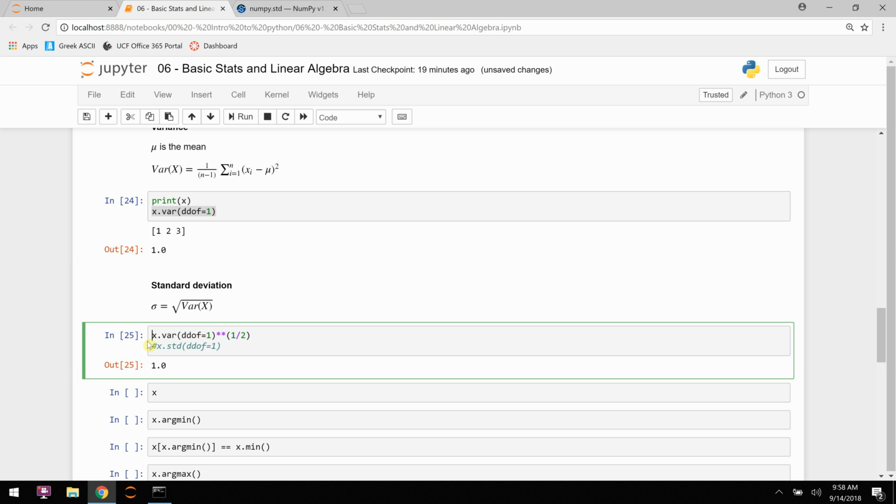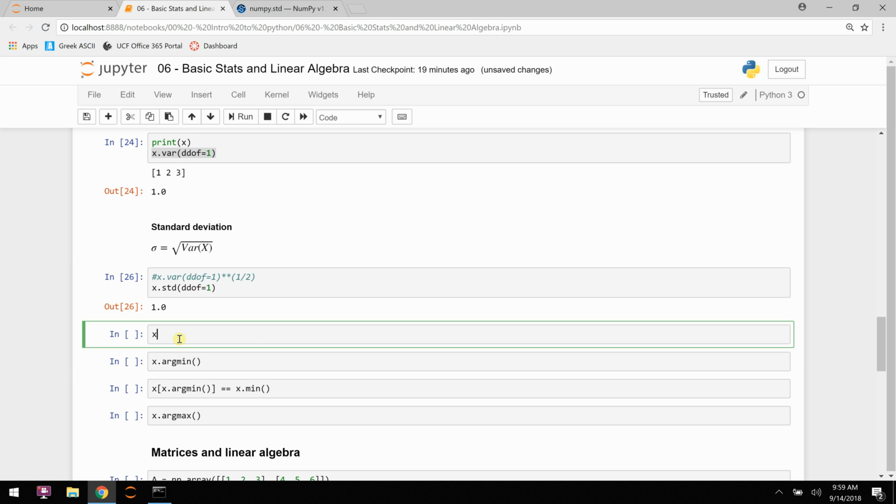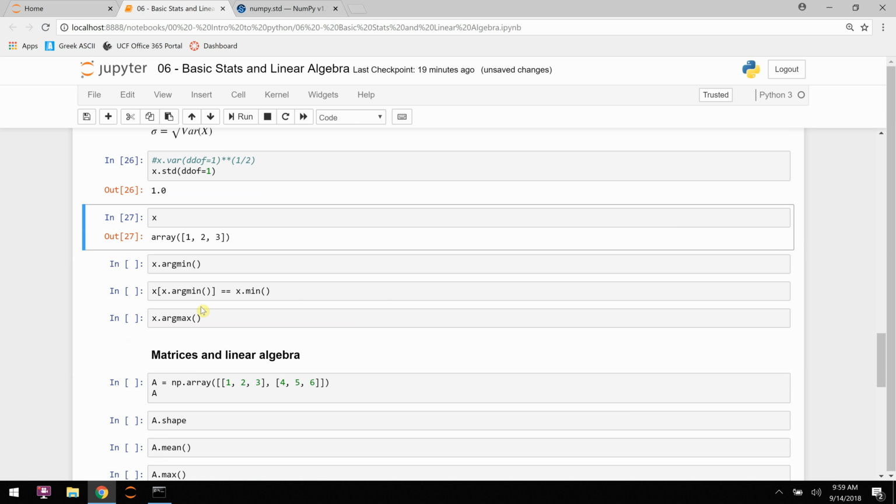So now if I comment this out and run this one, you get the same thing. The square root of 1 is 1, so variance and standard deviation equal 1. Okay, let's go ahead and learn a couple more commands here.